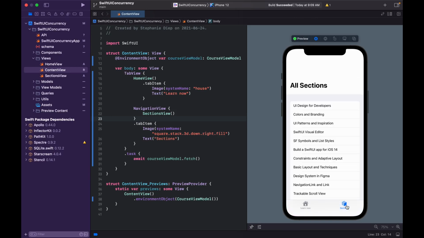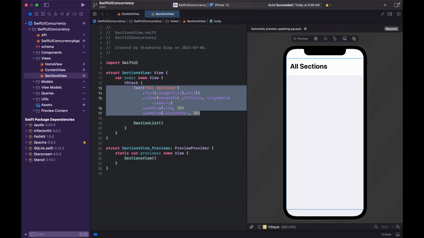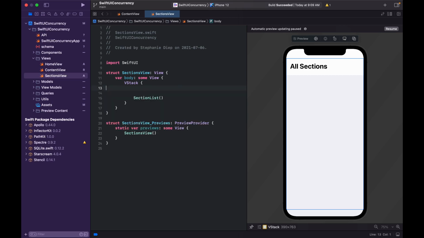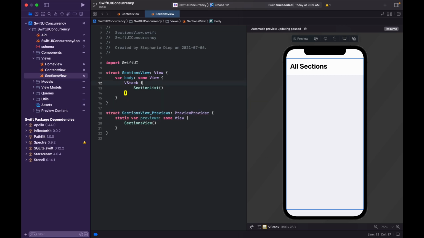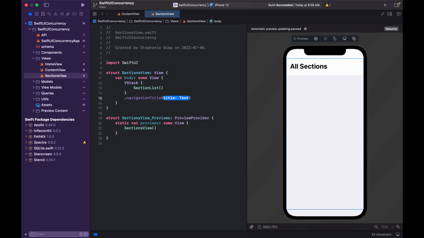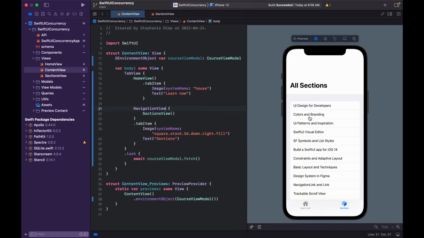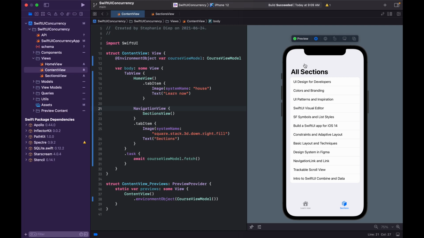You can see that right now we have a lot of padding on top of the title. So let's go to sections view and we will remove the text we added and use the built-in navigation title instead. On the VStack, we will add the modifier navigationTitle, and the text will be All Sections. Let's go back to content view again and resume the preview. You can see that now we don't have the unwanted padding on top of our title.